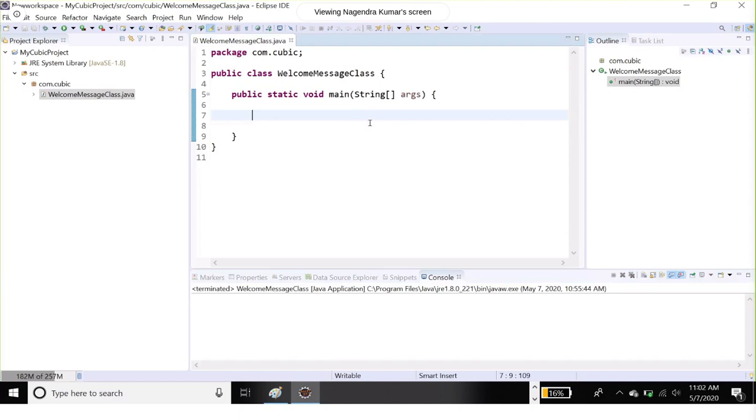I want to print some message, so I am giving System.out.println. Shall I give that? Yes. Remember, Ctrl+Space is a shortcut. You have to use it; we will use this every time. You have to hold Control and press the space bar at the same time.